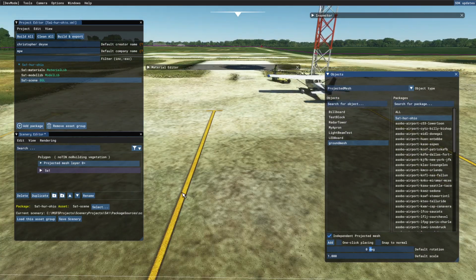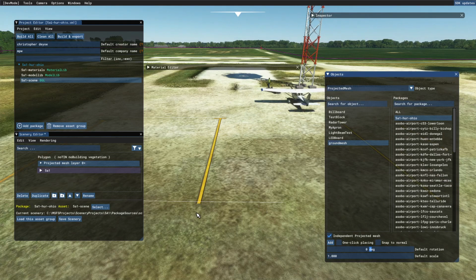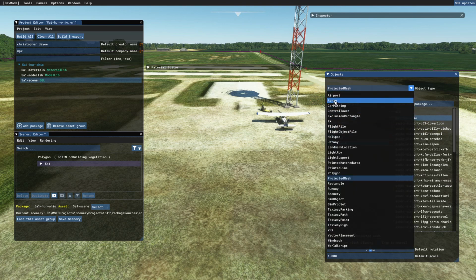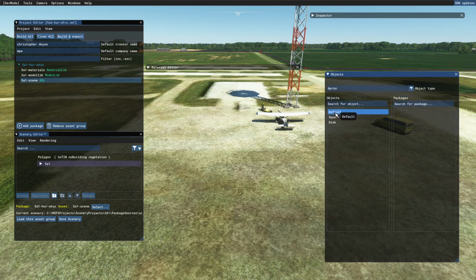And they even have the ground merging going on to give you that rough look, all right? Now, let's go back and let's delete this for now. And let's go to object type and make this an apron. And let's just add in a default apron.